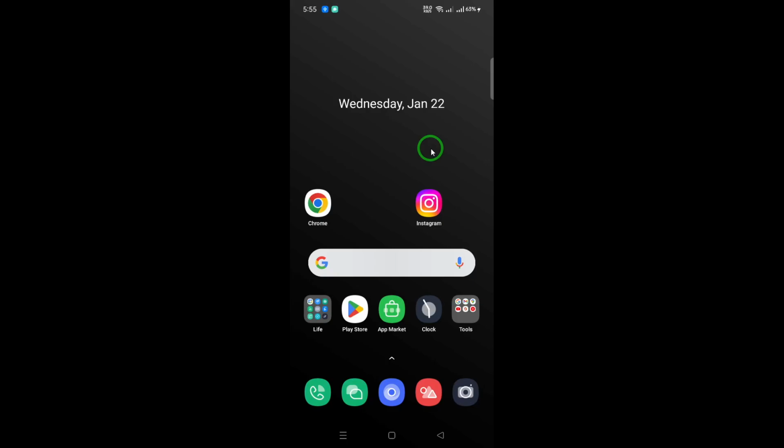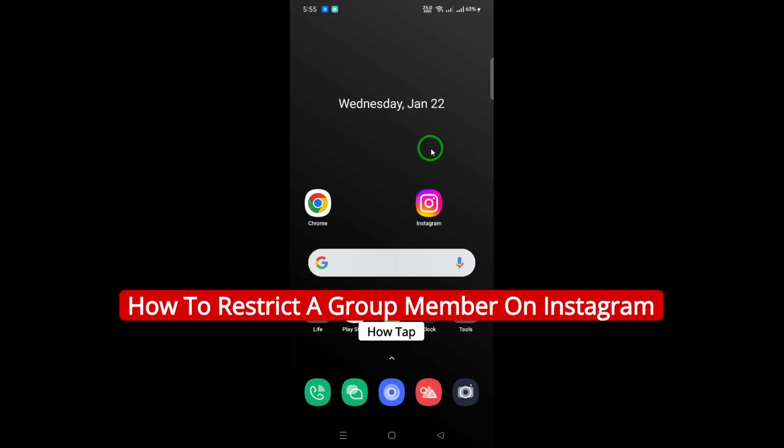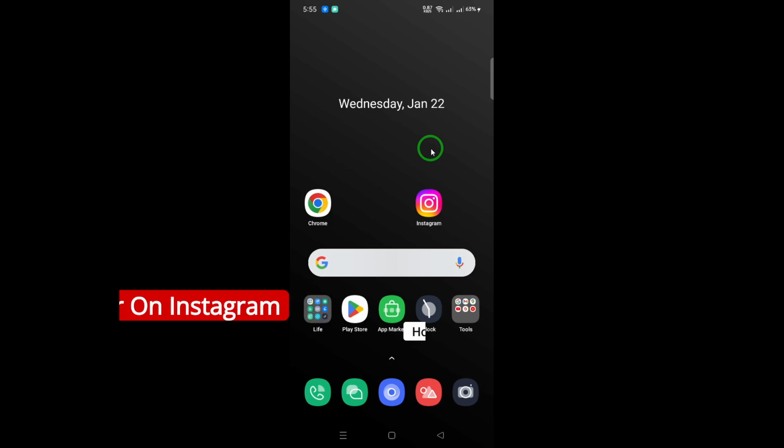Welcome. Today, we're diving into a helpful guide on how to restrict a group member on Instagram. Whether you're looking to manage interactions more effectively or simply need a break from certain conversations, restricting someone can be a useful tool. Let's walk through the updated steps together.